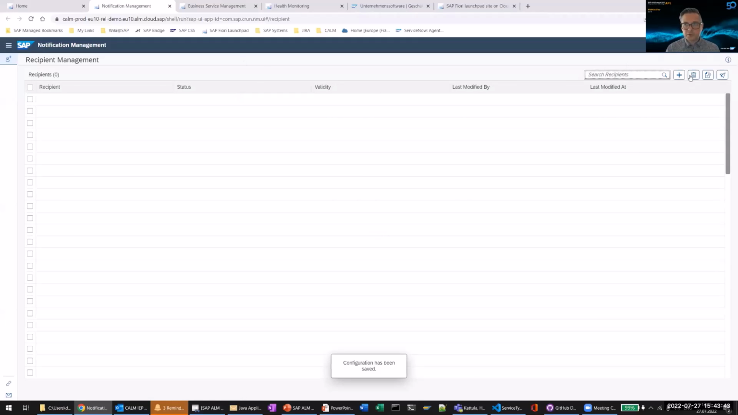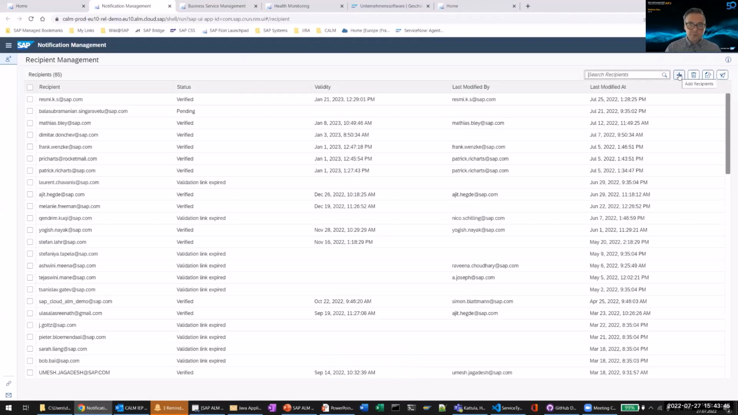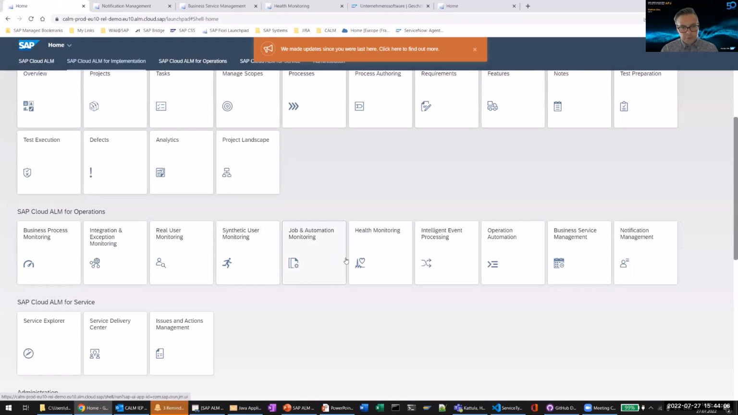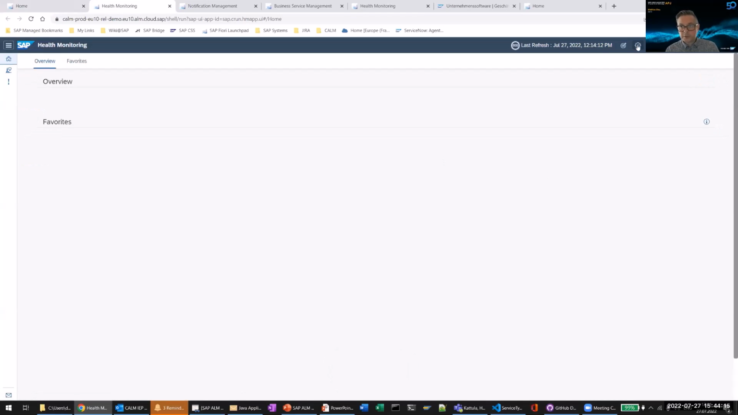So you can maintain recipients here. When you add a recipient, he will get an email. And if he clicks on this email and confirms that he really wants to get emails from Cloud ALM, then he is displayed here as verified. And this then enables sending emails to these users. And if we are, for example, in health monitoring, and you want to send out an email to a user, we can go to the configuration.